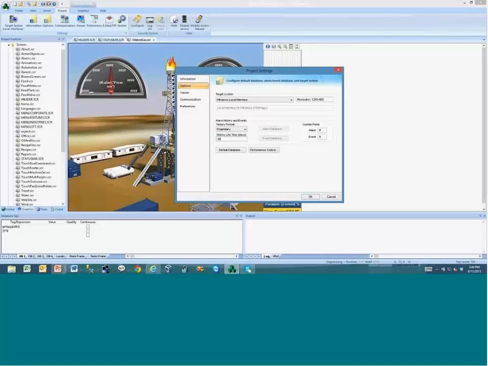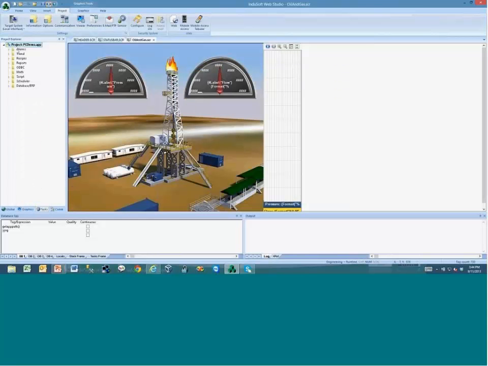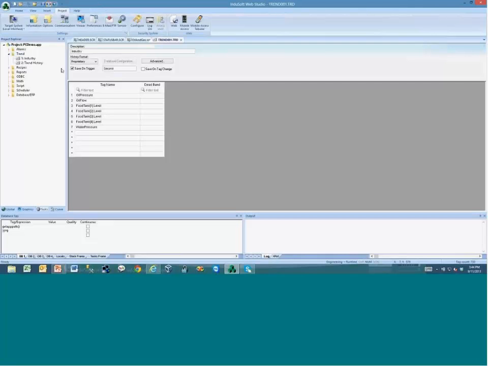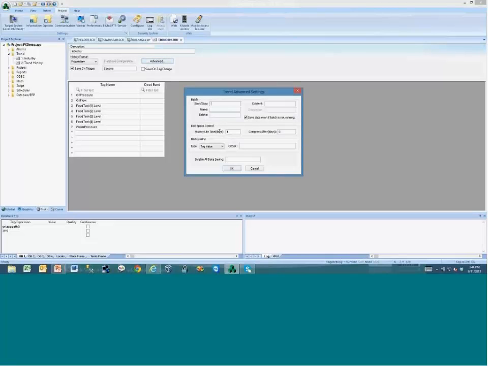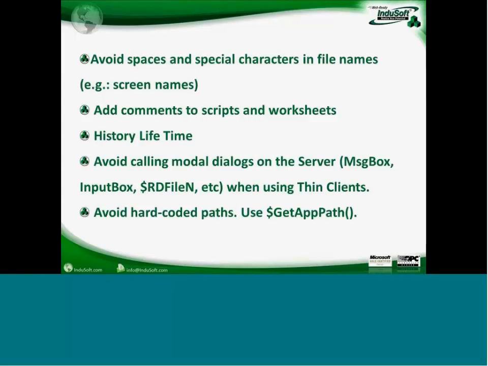So all the alarm and event history older than 30 days will be automatically deleted by InduSoft. And for each trend worksheet, you can also go on Advanced and define a history lifetime per group, per trend worksheet. For instance, if I define here 365 days, all the data older than 1 year for this group will be automatically deleted from the history database, so it doesn't keep growing forever until eventually you would not have enough resources, storage memory in the computer for all the data.